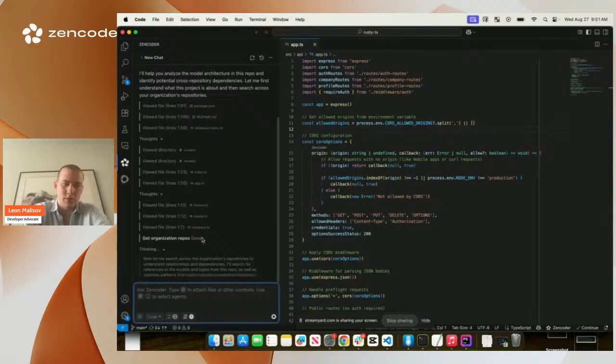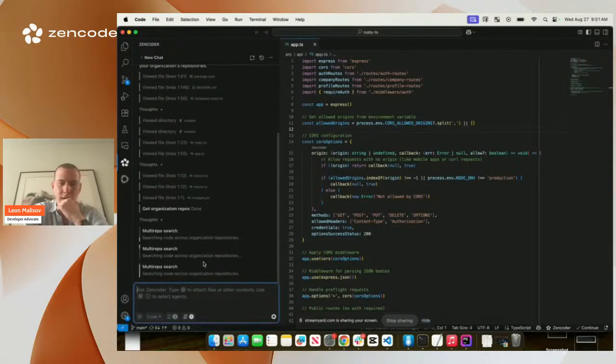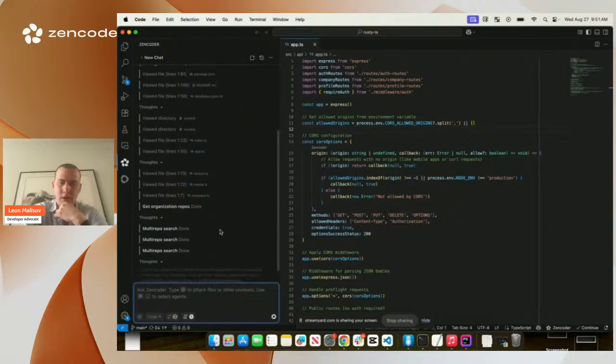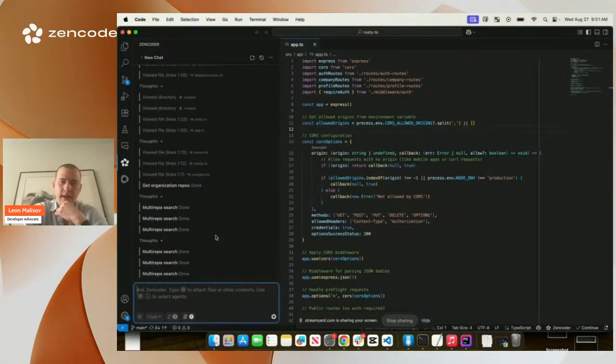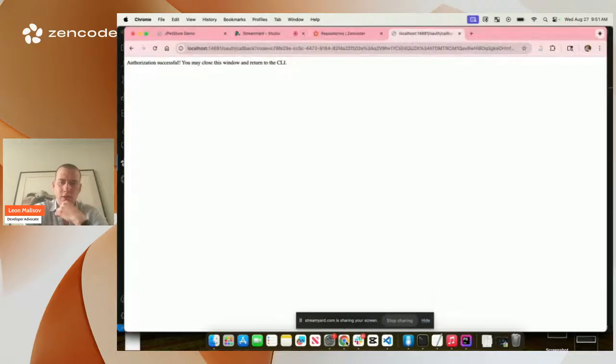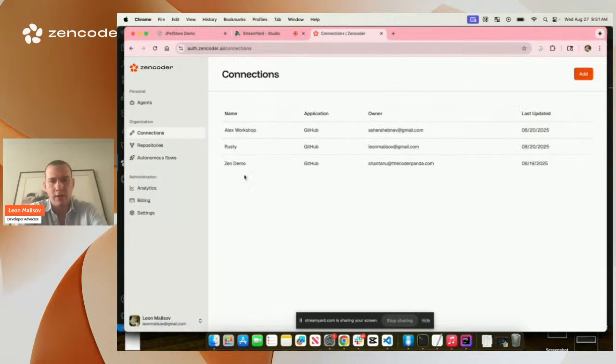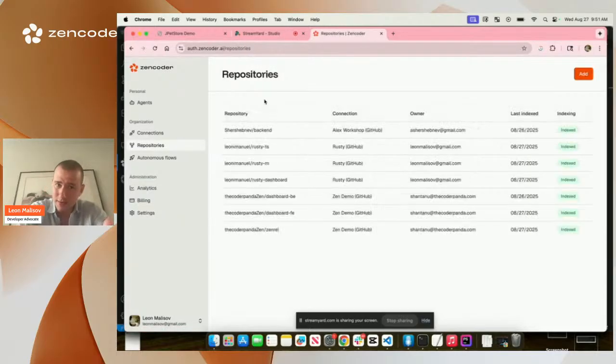So this get organization repos call comes with the core, and this get organization repos and multi-repo search tools come with the core and advanced plans. And this is essentially Zencoder reading through its indexes of all of these repos, right? Now to create these repos, you just go into connections and you add your connections here through your GitHub personal access tokens. That said, this works with GitHub and GitLab and Bitbucket. So wherever your remote repo is, you can bring your repos into the index.